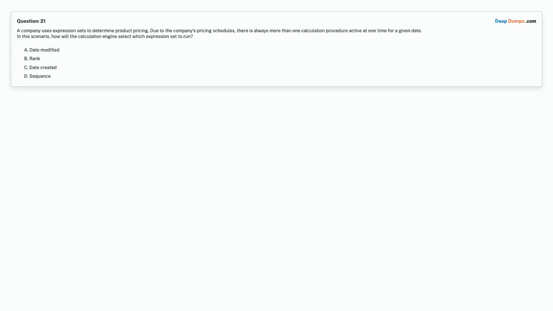Question 21. A company uses expression sets to determine product pricing. Due to the company's pricing schedules, there is always more than one calculation procedure active at one time for a given date. In this scenario, how will the calculation engine select which expression set to run? Option A. Date modified. Option B. Rank. Option C. Date created. Option D. Sequence. Choose the correct answer.